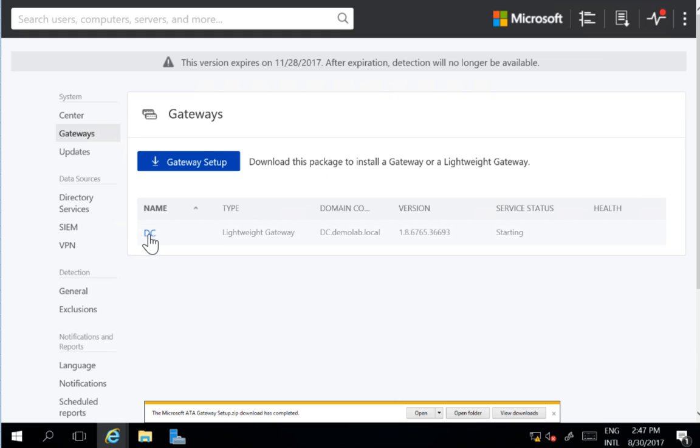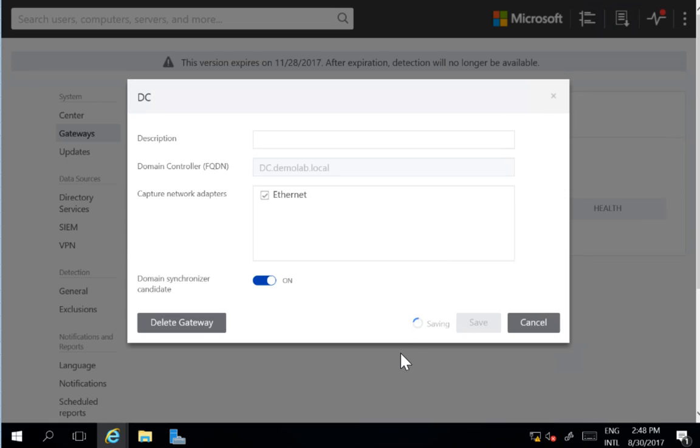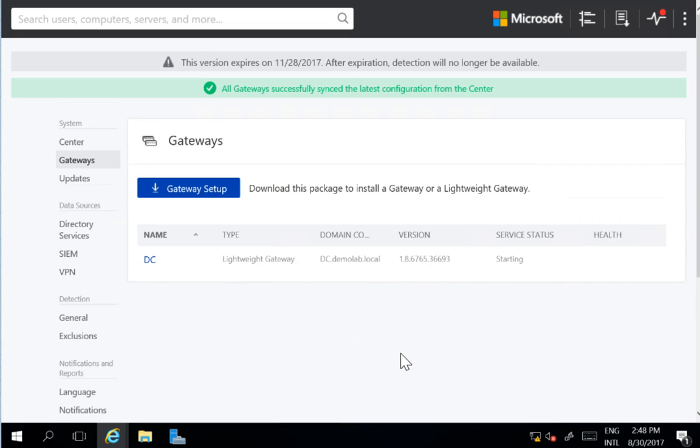Once the installation is complete, you can go back to your ATA console, and you will notice that the domain controller registered as a lightweight gateway. Because it's a lightweight gateway, you need to configure one last setting, and it's making it a domain synchronizer candidate. This will allow ATA to synchronize all your entities, users, computers, and groups to make sure that it has a complete view of your Active Directory. Please note that this is done by default on a full gateway, but needs to be done manually in a lightweight gateway.